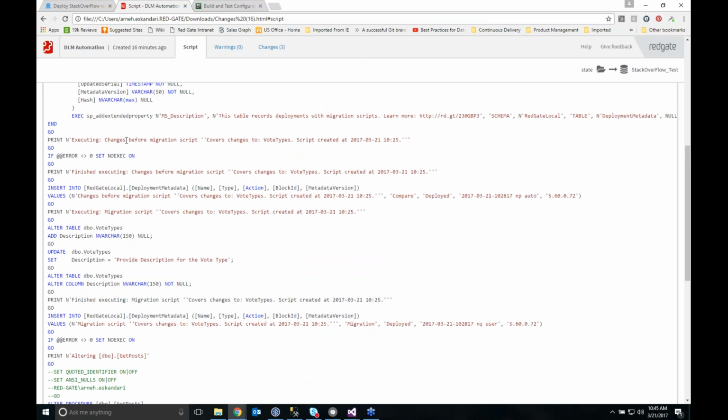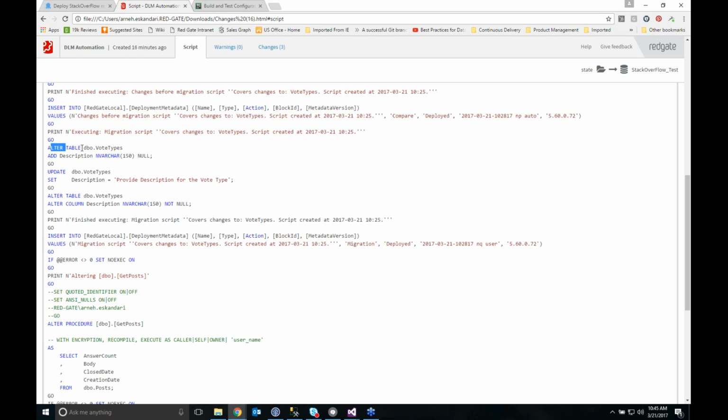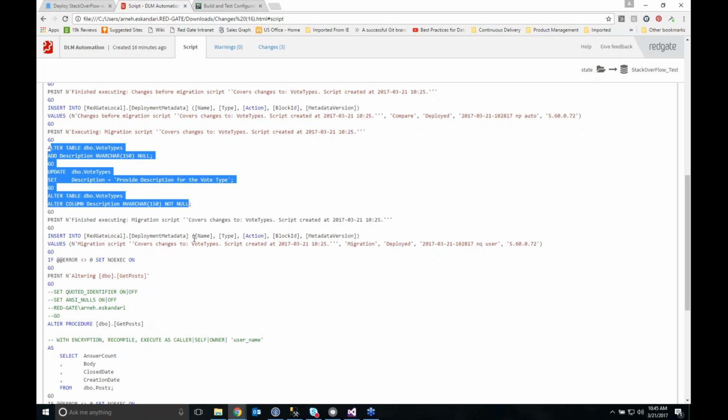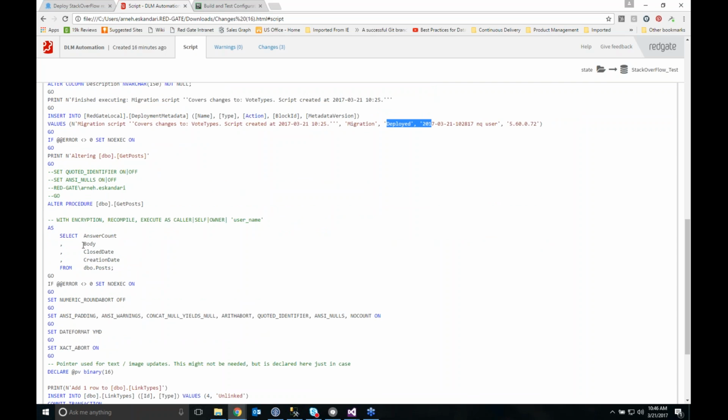As you can see here, it's broken down into two sections, starting with changes before migration script. There were no changes to be made, because the table is actually at the right state, so it didn't need to do anything here. You can see it finished that part, and then updated the metadata table to say that now we're deploying this migration script, and then it ran our migration script that we provided, and then updated the metadata table to say that this has now been deployed. And then it just continues with the rest of the deployment.